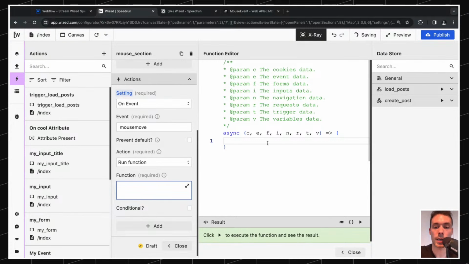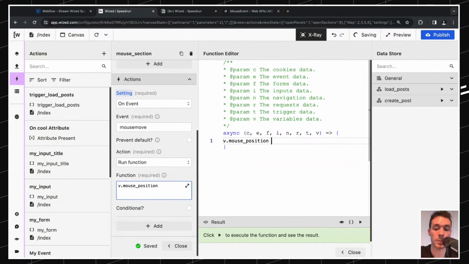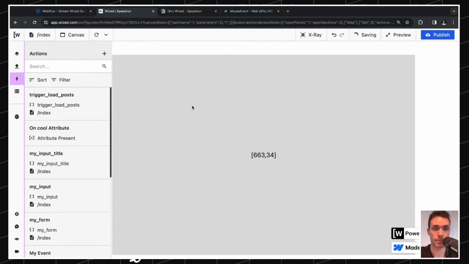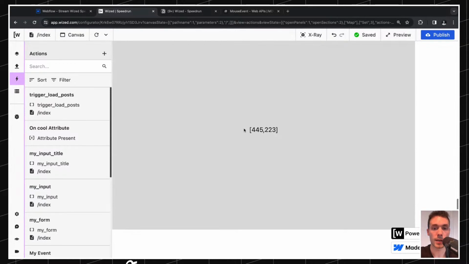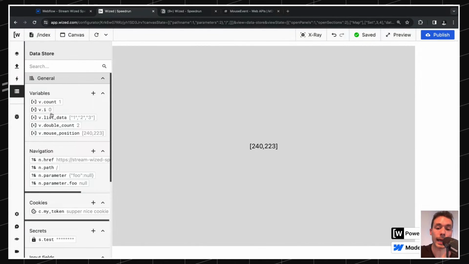Because in run function, I can console log stuff, but I can also do other stuff. For example, I can update the variable directly from here. I could say I want the mouse position to be equal to event.clientX, event.clientY. Inside the run functions, you can mutate stuff. If I refresh this, yeah. So inside the run functions, you can do whatever you want, including updating the values from the data store, and Wized will still handle all the reactivity.